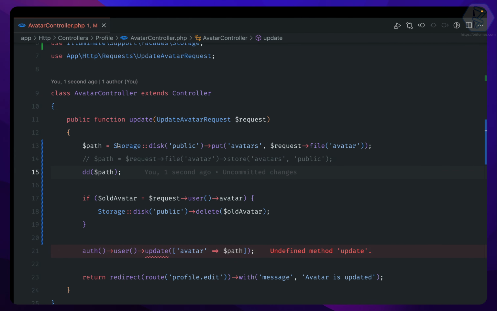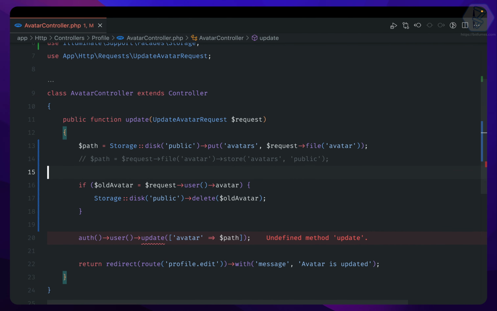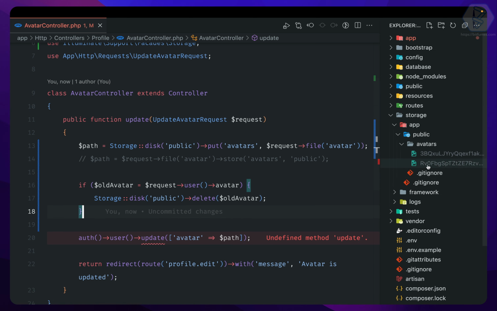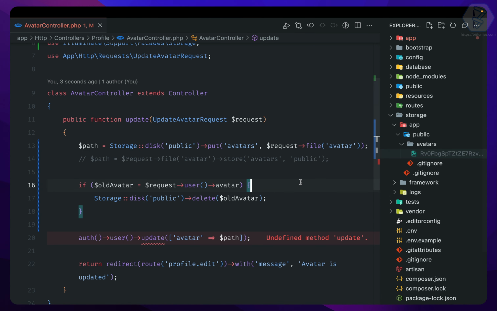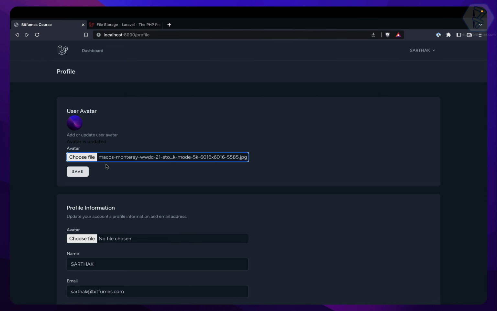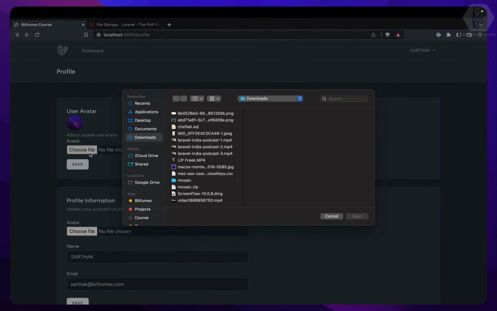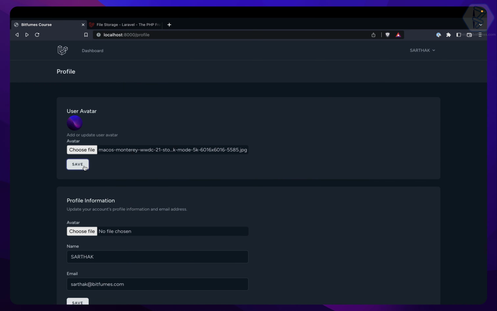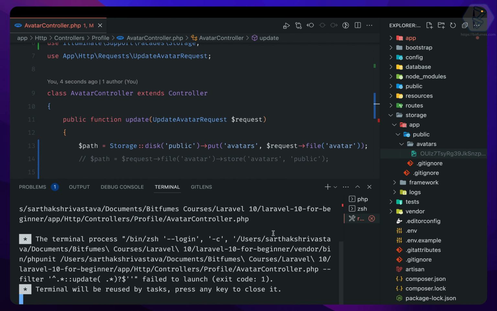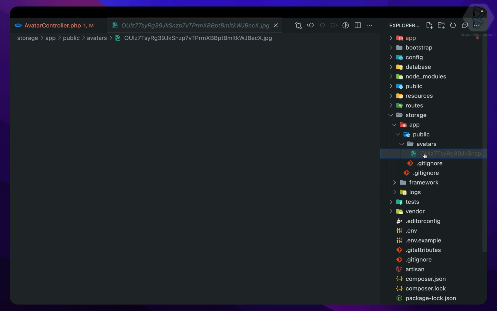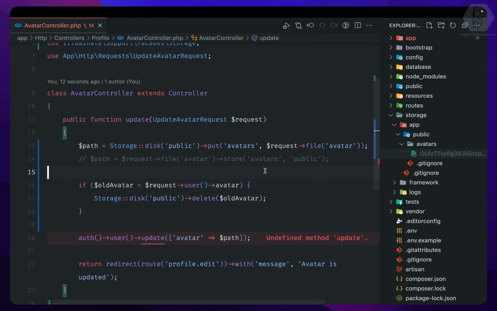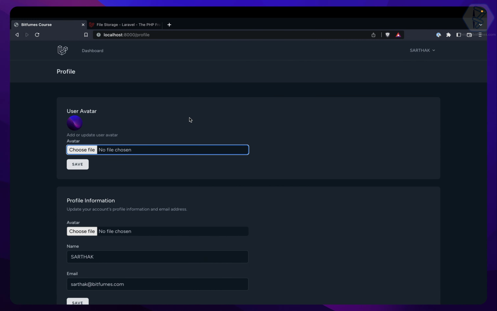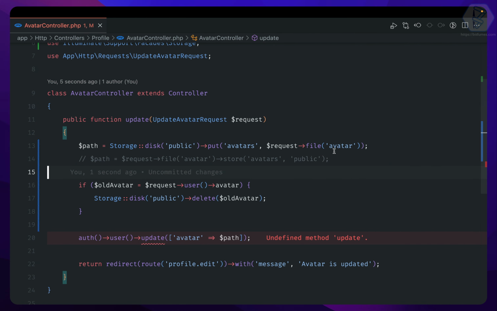Wow, that's so easy. If this is working, I can see that it should be available. So I remove the temporary one, reload, select the file once again, and click on save. It is available, and you can see the file is changed and it is showing here. That means everything is working absolutely fine.